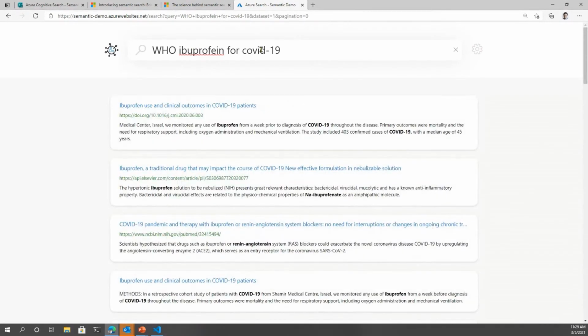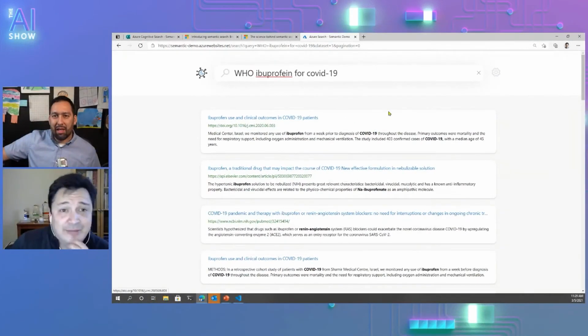Okay, so look, it says that the medical center in Israel monitored use of ibuprofen for a week prior to, and so on. So that may be an interesting document to look at, right? And by the way, you can see the speller work, right?